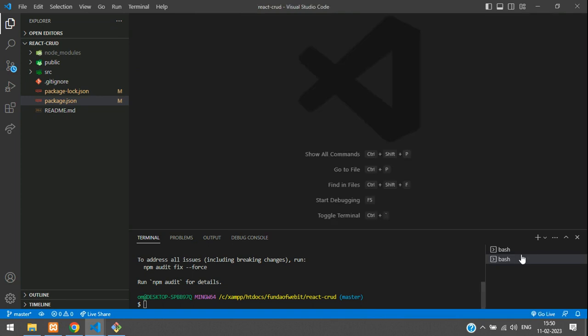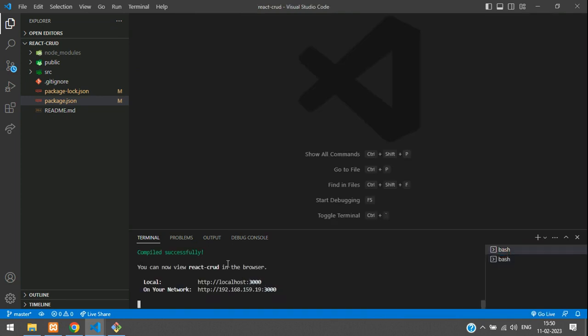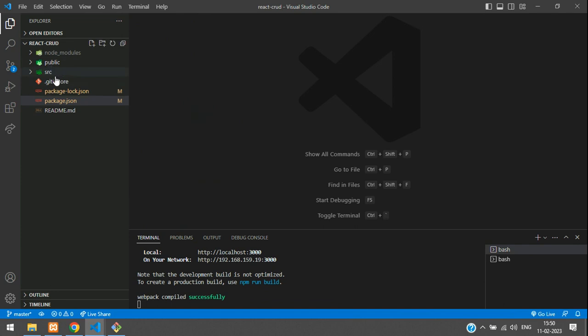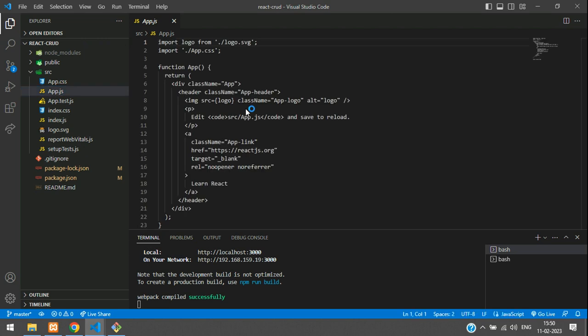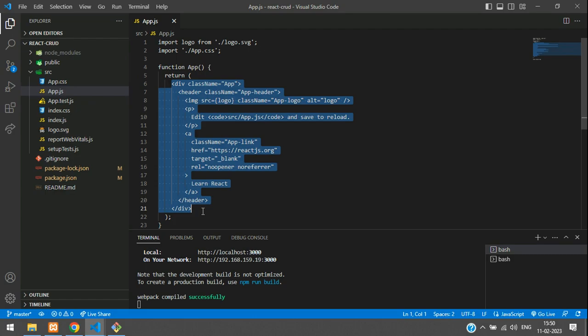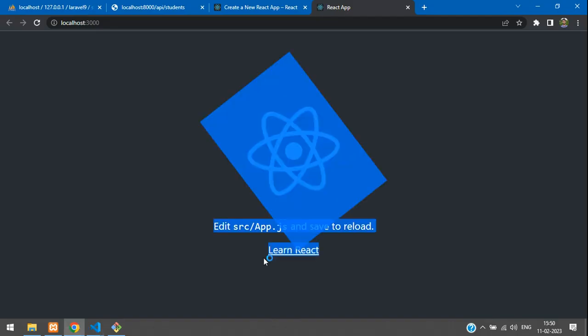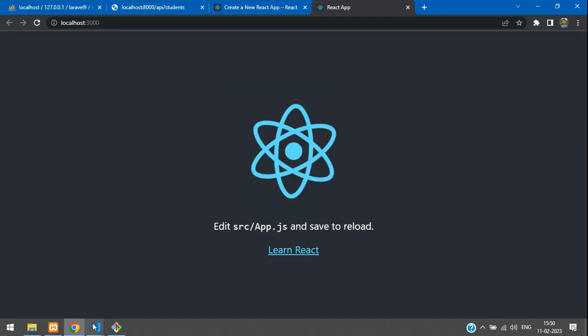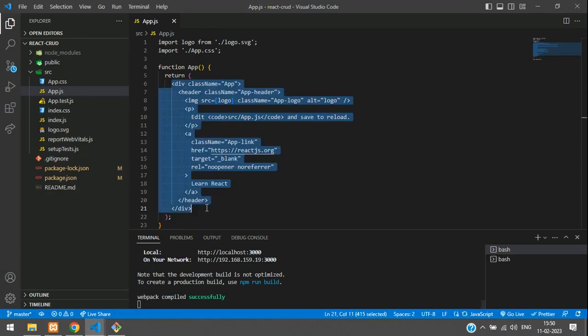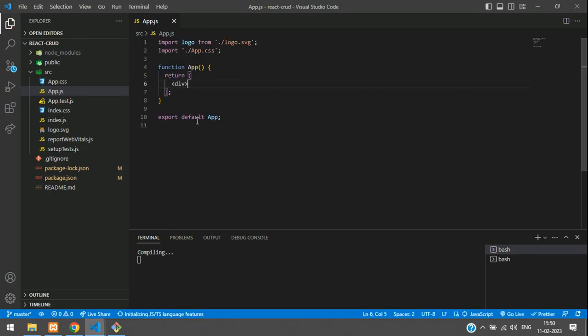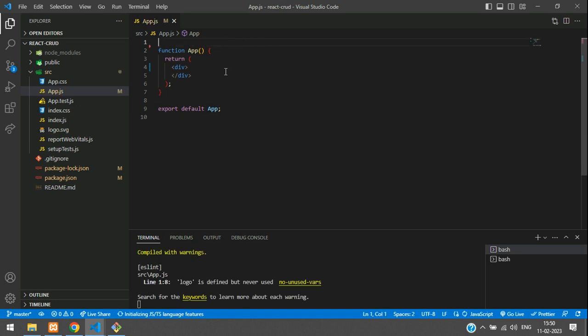Let's close the package file and get back to the first terminal. Now let us begin with creating the pages. First we go to the app.js file and see what is happening over there. Here is the default design of this React app. I don't require this, so I'm going to remove it totally. Let's start with a simple div, open and close. I don't need the CSS and logo either, so let's remove them. Nothing is required.